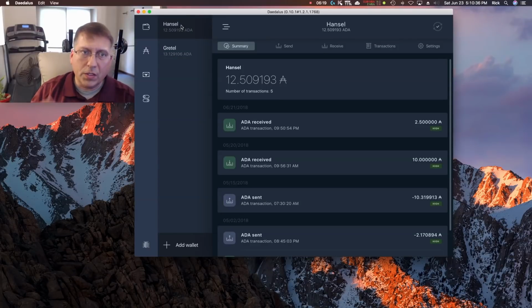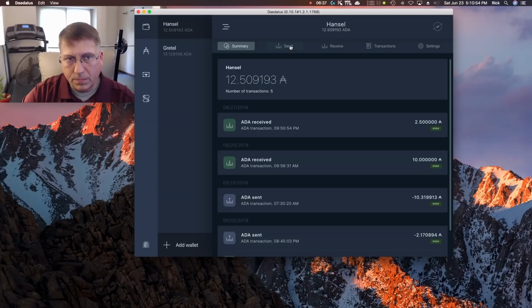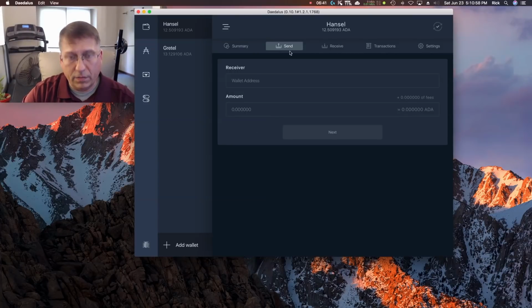Now I'm using two wallets within the same instance of Daedalus. You would normally be operating with a wallet at a distance. So you'd want to have the address emailed to you if it was somebody else, a friend of yours or an acquaintance, or you would use the wallet off of the exchange. Most of you already know that. All right, so I copied the address from Gretel, and I want to send money from Hansel.